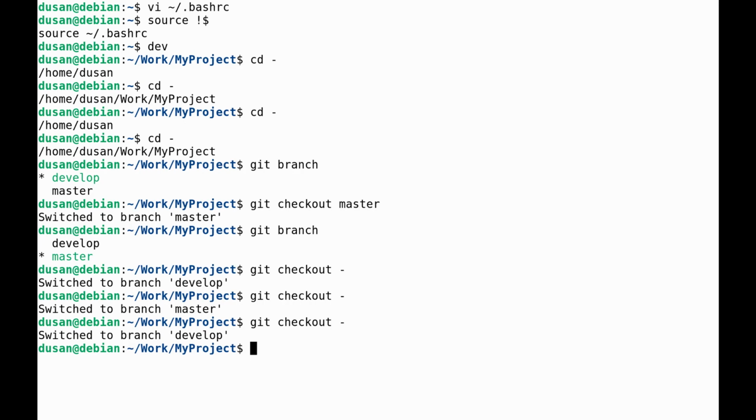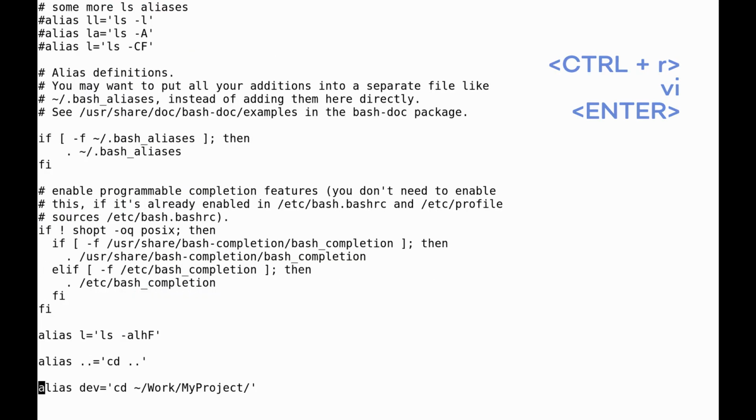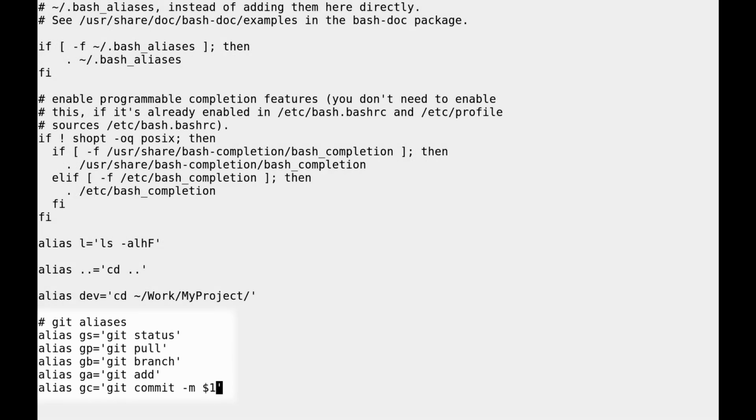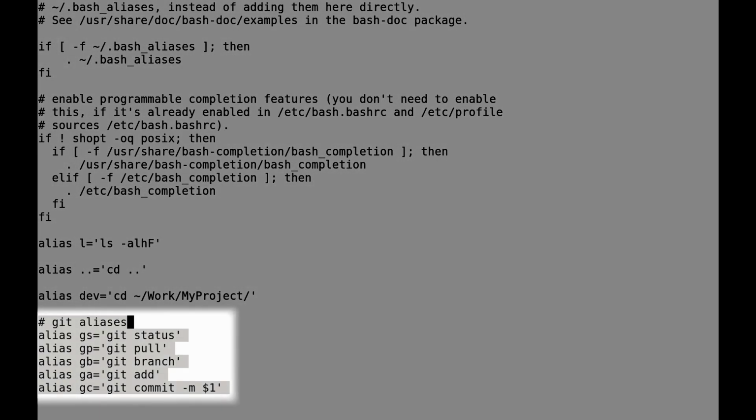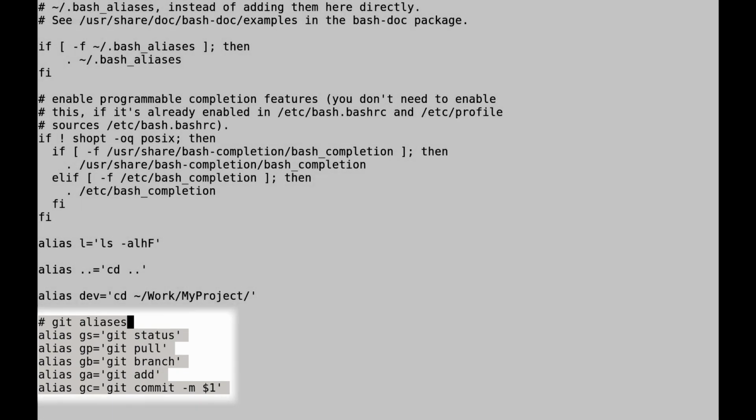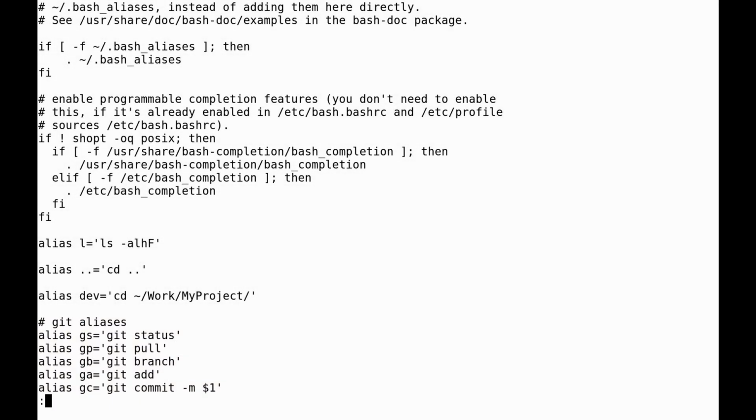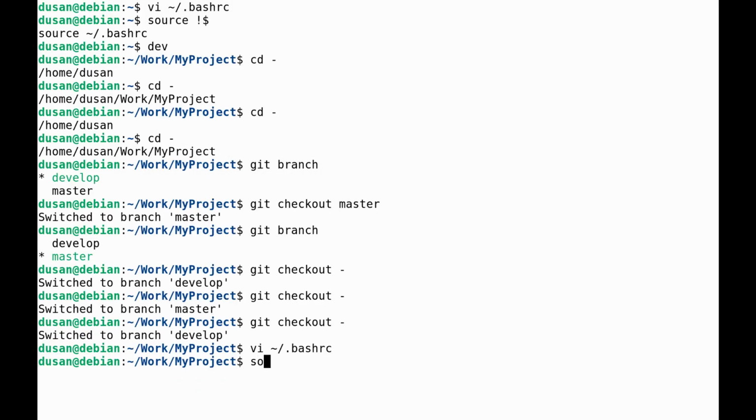Okay, for bonus round, I'll show you some more useful Git aliases. These are just some that many people use, but feel free to experiment and come up with your own, of course. Let's again source the RC file, but this time instead of $!, I'll use $_. They're functionally the same in this example, but I'll show you their differences in a second.